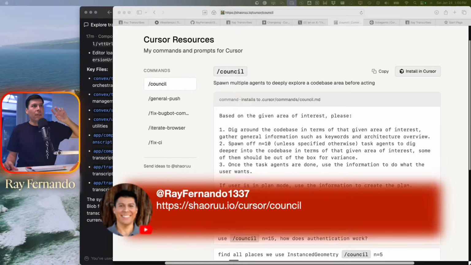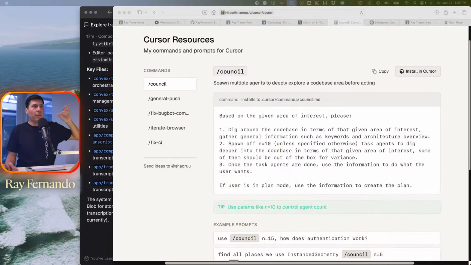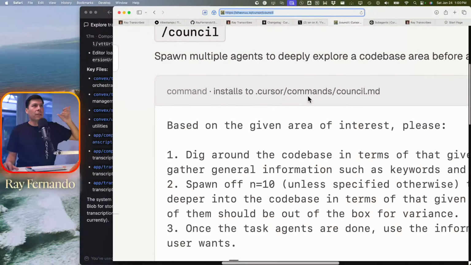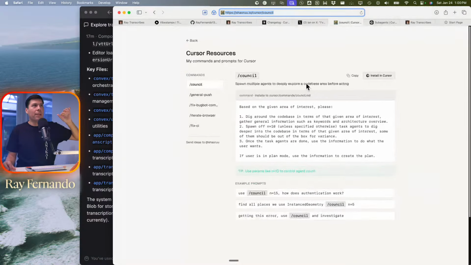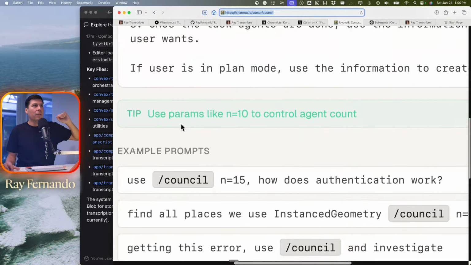And so this will actually install this skill. So a skill file, let's briefly go over this for a second. In Cursor, there's a / command and a console. I think the console and / commands are treated similarly. In order to use it, you can use params like n = 10 to control the agent. So, use console n = 15.